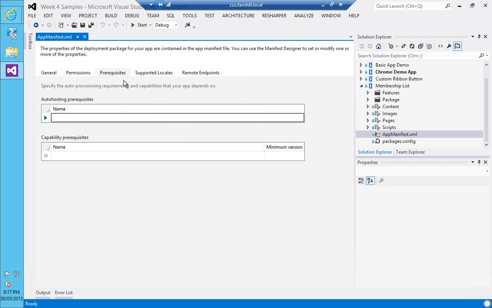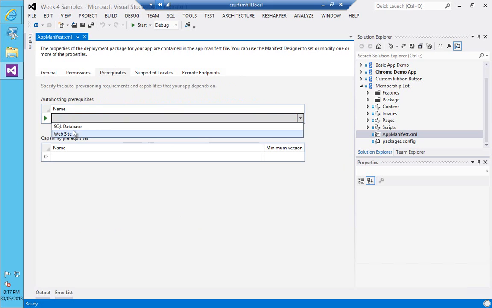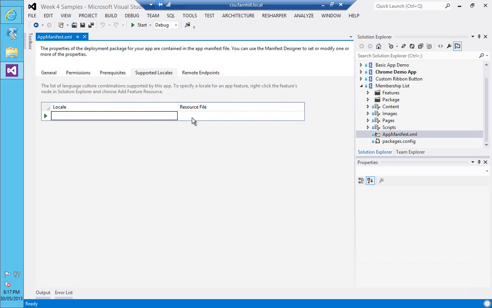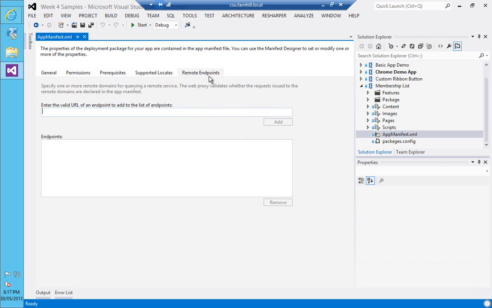There's a bunch of other things in here as well around prerequisites, so auto-hosting prereqs for a website or a SQL database. Supported locales, so I can do different regions and different languages within my solutions with the resource files. And I can also designate a number of remote endpoints in the app. These are remote endpoints that SharePoint will trust, so that when we make calls through the SharePoint proxy objects to remote sources, it has to be on this list of allowed endpoints. So it'll validate it from here.